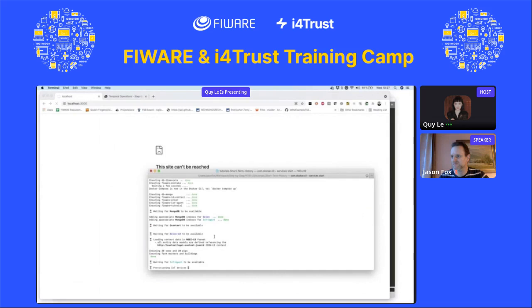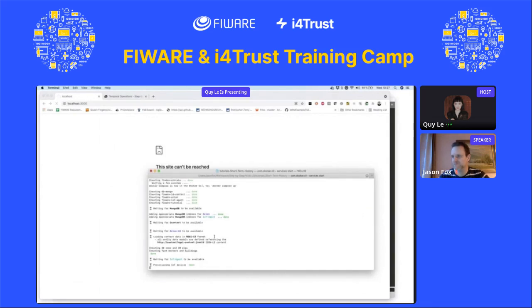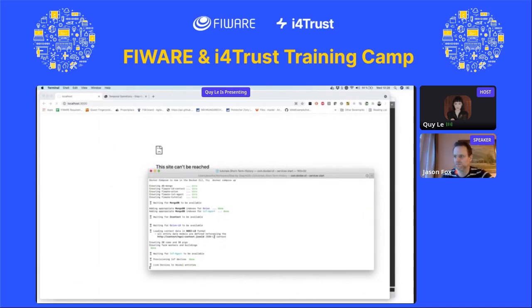Oh, still provisioning devices. Okay. So we're going to wait for a short period whilst it's actually loading up. Obviously, it's creating the scenario I'm talking about. It's created 30 cows and pigs.